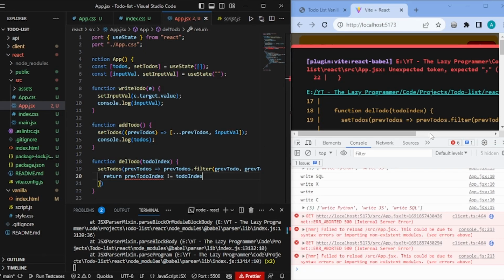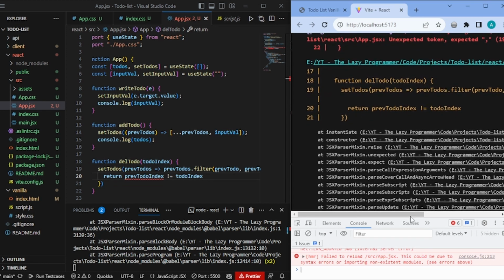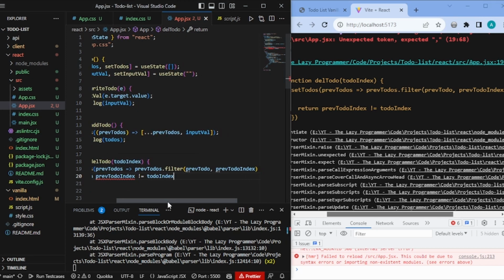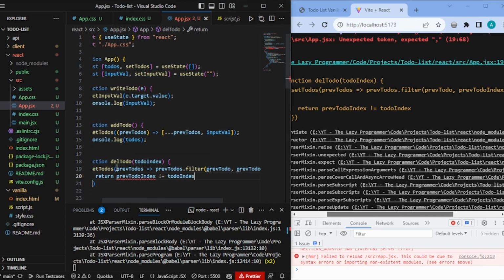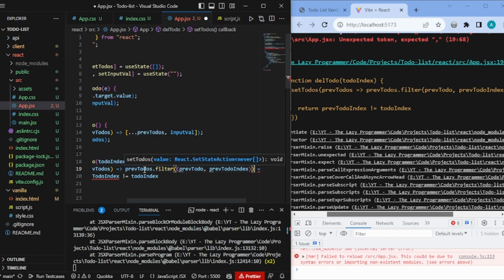And why is that? Let's try to analyze. Let's bring it down. Okay, it says unexpected something at line number 19. Let's see what is wrong in line number 19. So this, let's keep it in the first bracket, and then it is doing prev to-dos filter, and after filter it is taking these two things. And I believe there should be a bracket over here, and this one should be removed.